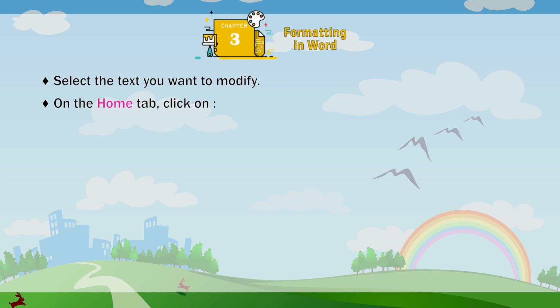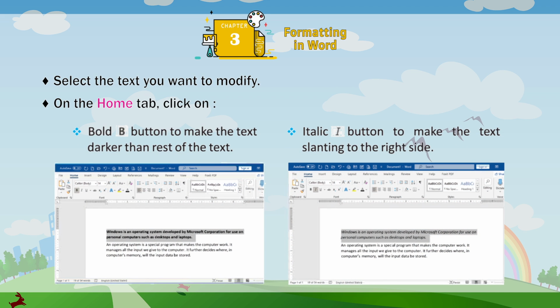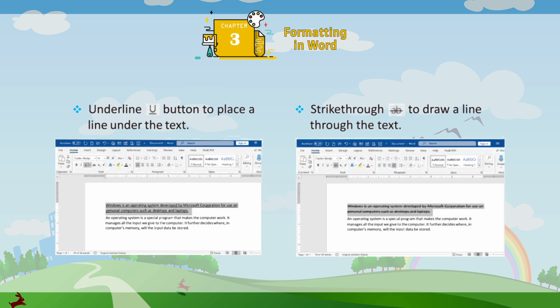Select the text you want to modify. On the Home tab, click on Bold B button to make the text darker than the rest of the text. Italic button to make the text slanting to the right side. Underline button to place a line under the text. Strike through to draw a line through the text.